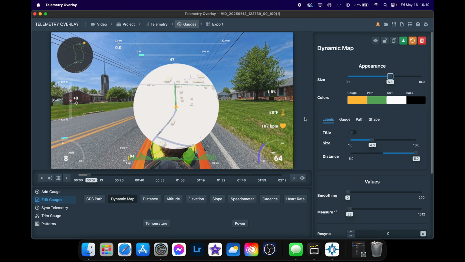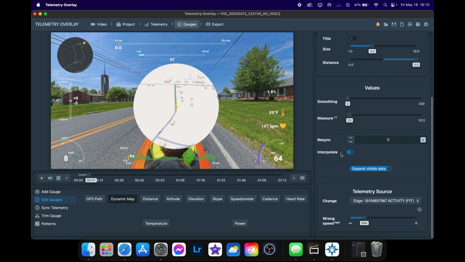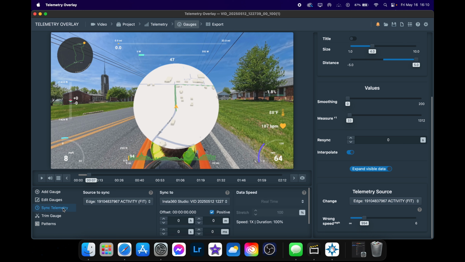to increase the appearance so I can see more of the area, and make sure expand visible data is checked, because if you don't check it, then you won't have the whole entire course on your map. And basically it will show you at the start of your course here. And what you're going to do is you're going to go down to sync telemetry, and make sure you have this connected. Sync to video start. That's what you're going to do.